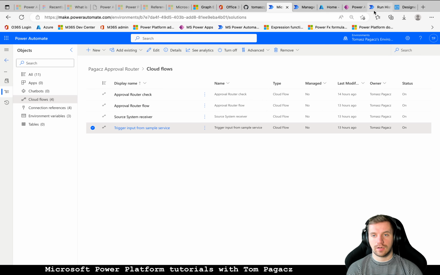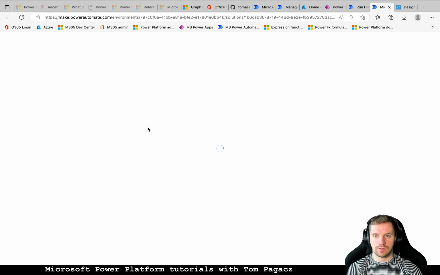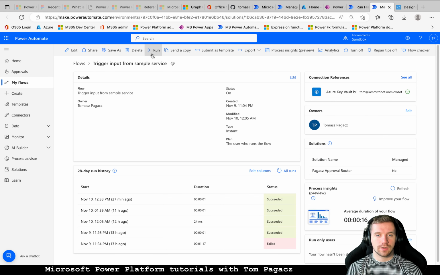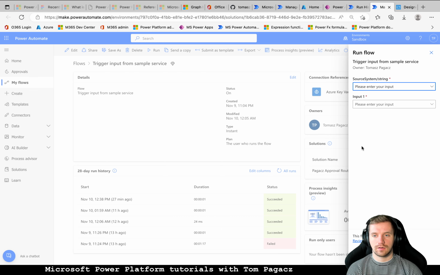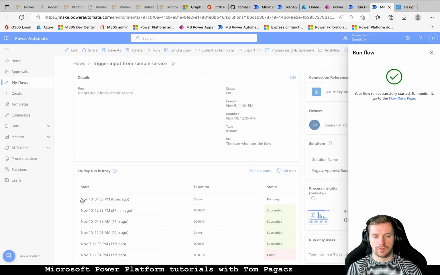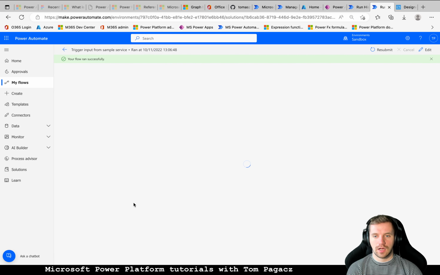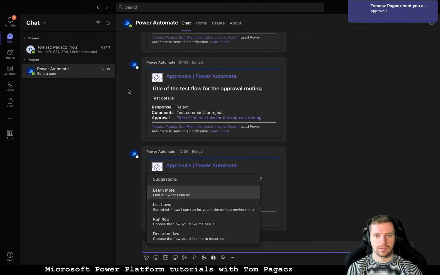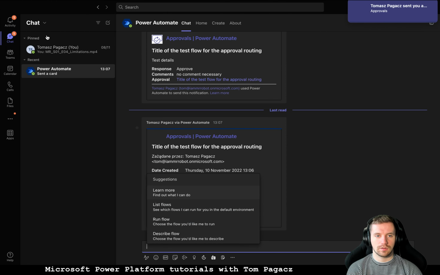So let's have a look at the sandbox environment, and let's trigger this solution to see how it is working. So let's run the trigger from this test system. We can run the flow and see how it's going. Okay, I already hear that Teams received this approval.